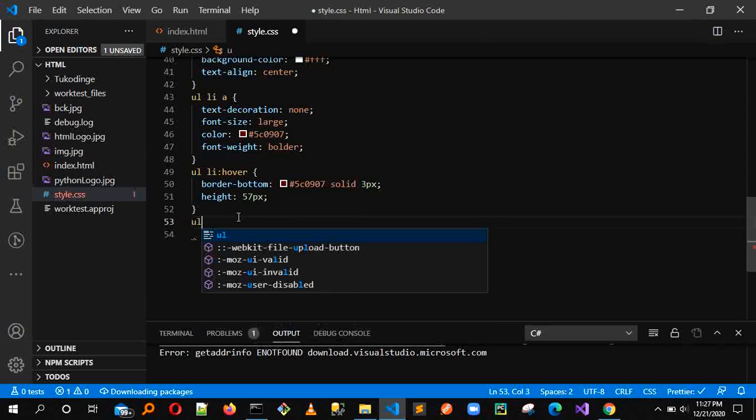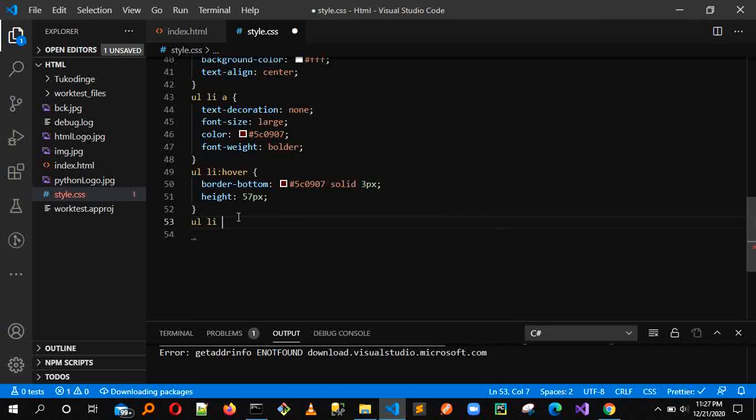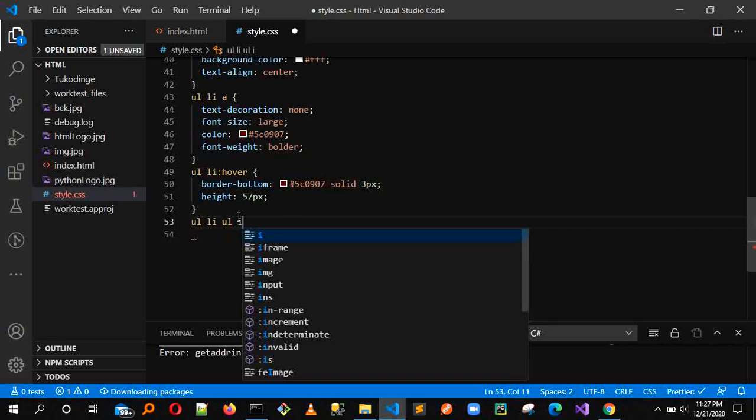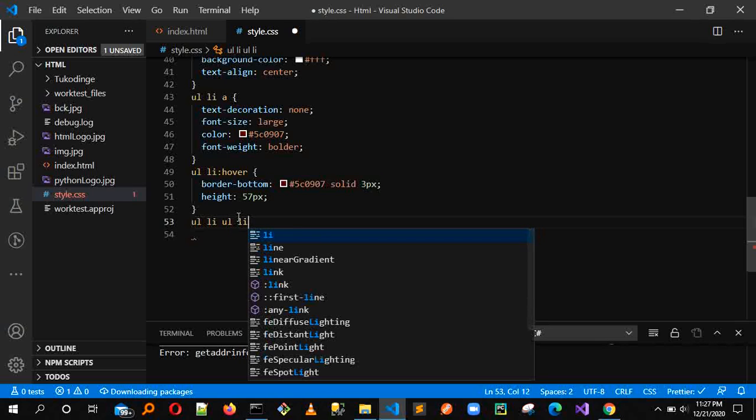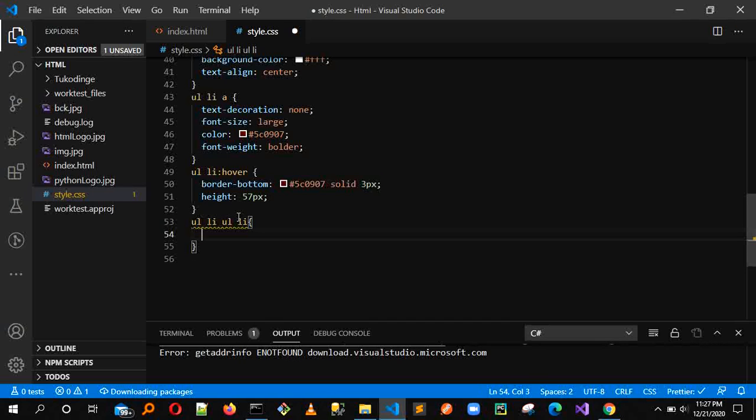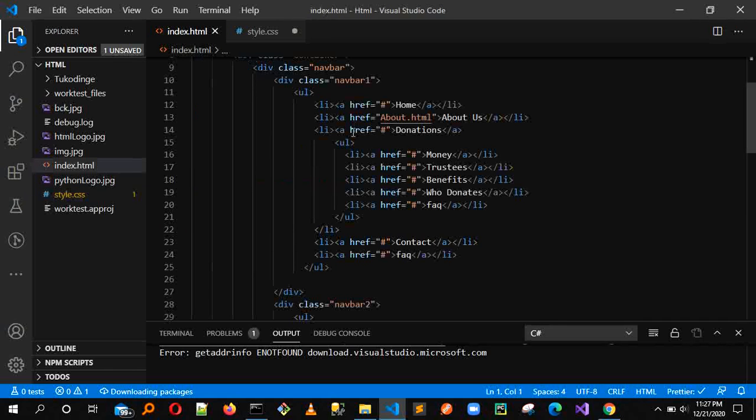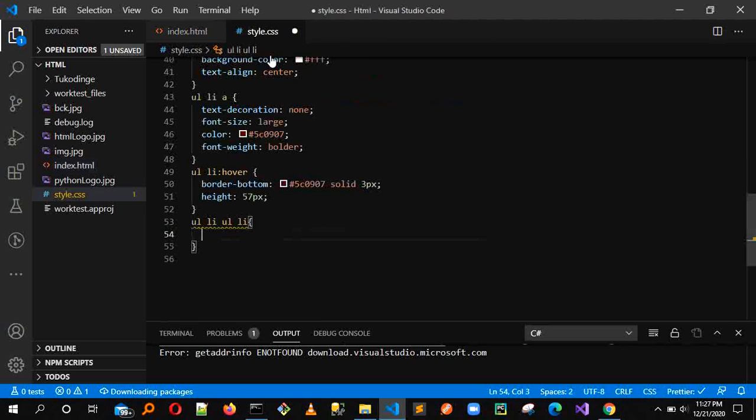So we shall go to the first list item, then also enter into that list and point to the list items inside it. Now the CSS we are applying here is for this second list inside our list item. That's why it is this. So we shall go ahead and add our CSS.